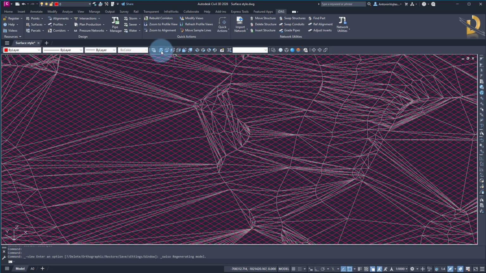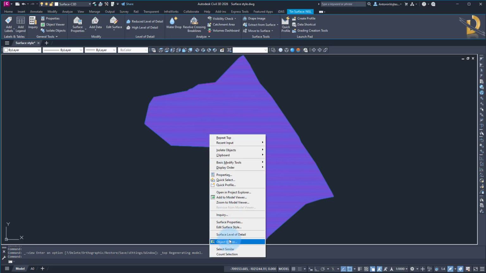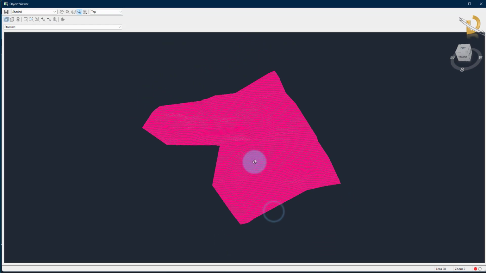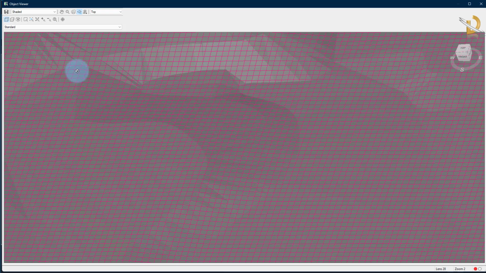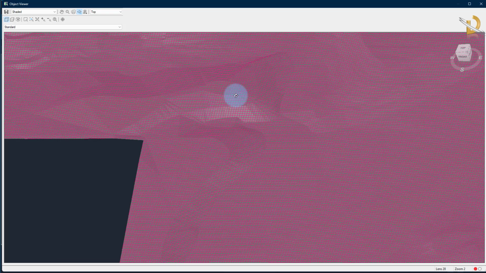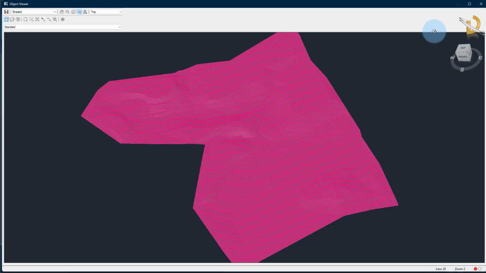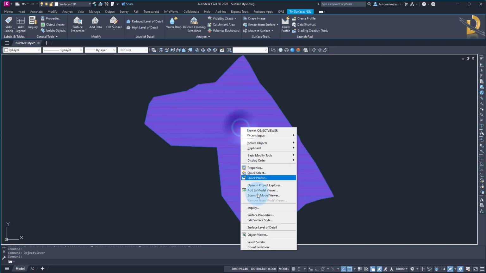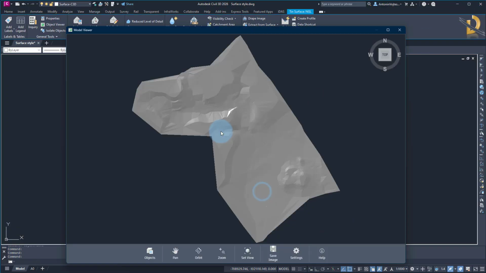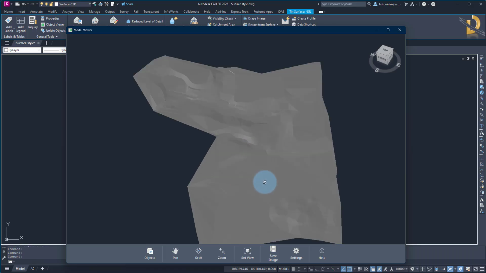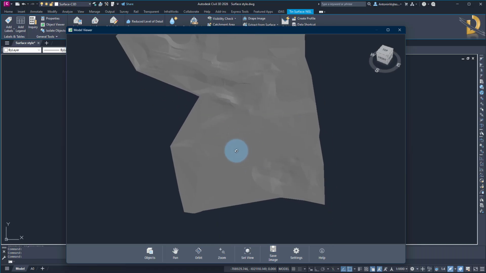Let me go back to top view. Let me go to Object Viewer just to show you the result. And if I tilt the view, you can see the triangles underneath, or the shaded style underneath the grid. And if I go to Model Viewer, you can see that the style from the model view direction is used for the top view. And if I tilt the view, nothing changes. It uses the same style. So this is briefly how you can make your surface visible in Object Viewer and Model Viewer.